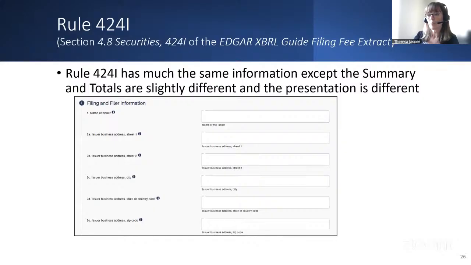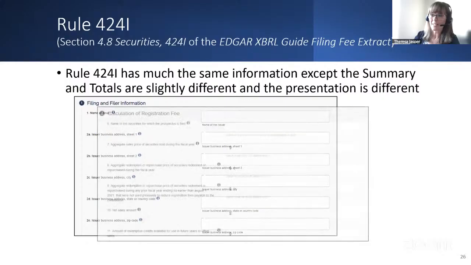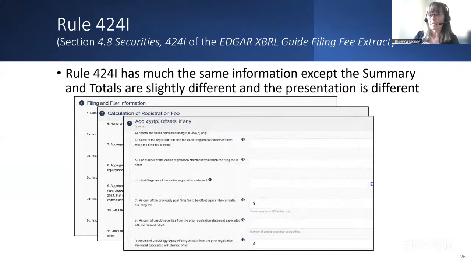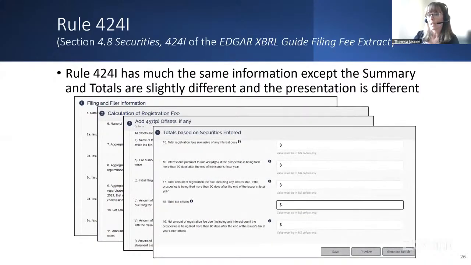You begin by entering the filer information, and then the calculation and registration fee. Add any 457(p) offsets as necessary, and then complete with the total based on securities entered and click Save. Now I'll be turning the presentation over to Nikki to cover the reviewing of the exhibit.